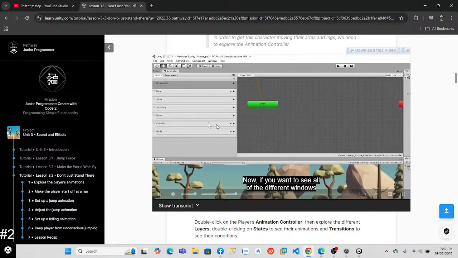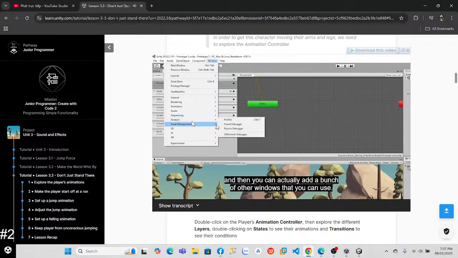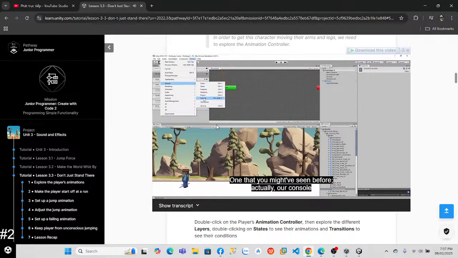Now, if you want to see all the different windows that you could actually add to Unity, you can see on the top left, there's the window button, and then you can add a bunch of other windows that you can use. One that you might have seen before is our console, which is where the game over message is being sent. So you can add other windows if you want to.